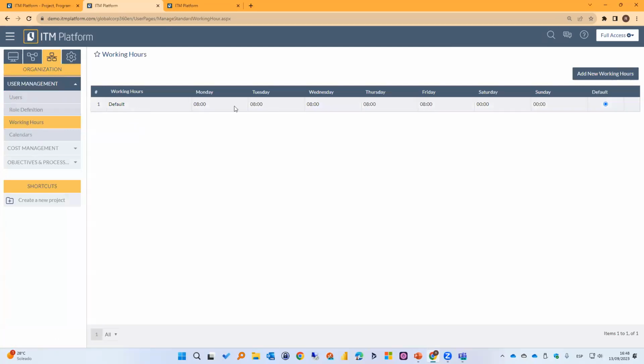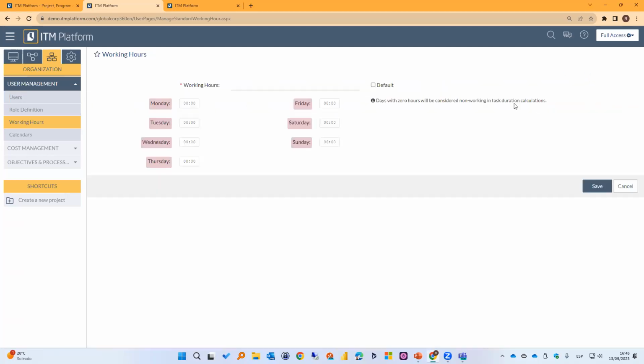Working hours. In here, you have the basic of how many hours you work per day. In ITM Platform it is not relevant at which time you start working. What is only relevant is how many hours you work on a typical working day. 8 hours by default. If you have other cases, for example, a part-time user, then you can configure new working hours. You just need to name it and select how many hours you work on each day.